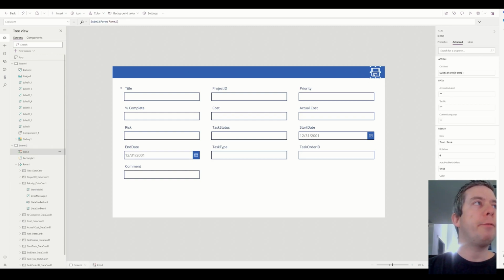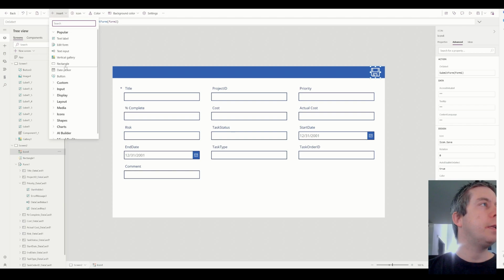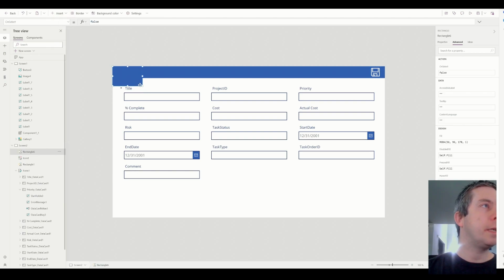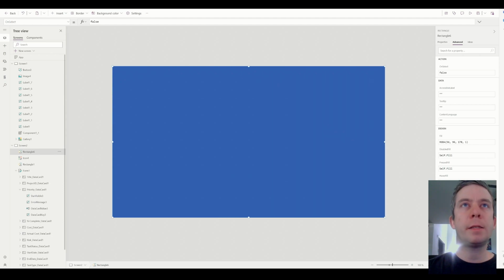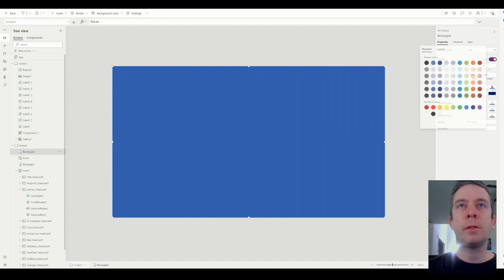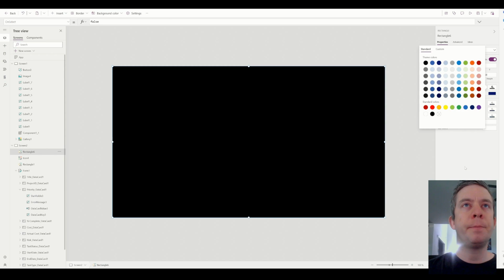Now, my preference is we're going to want to use what's called a context variable, not a global variable, because the context variable is only for this screen. So we only need to worry about the pop-up on this screen, and then it resets on other screens. So let's insert a rectangle across the entire screen, and it's going to be of color black, so we want it to be completely dark.